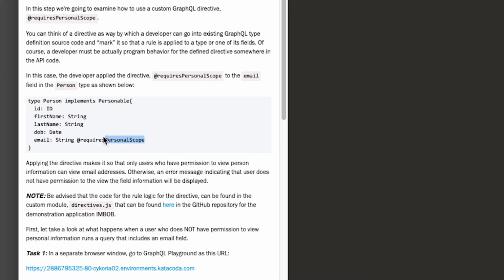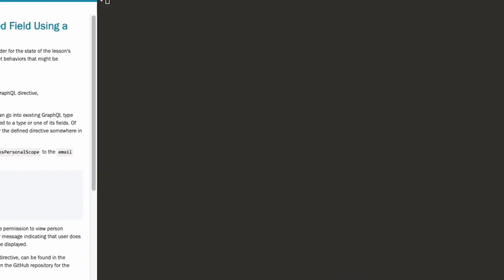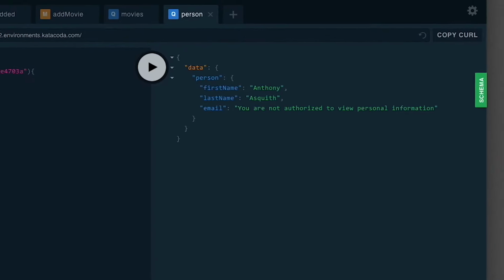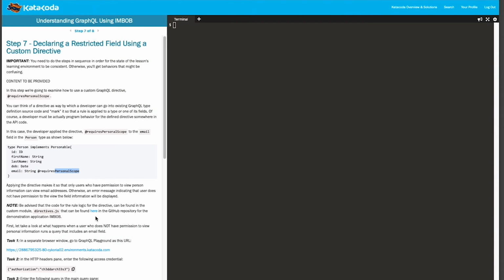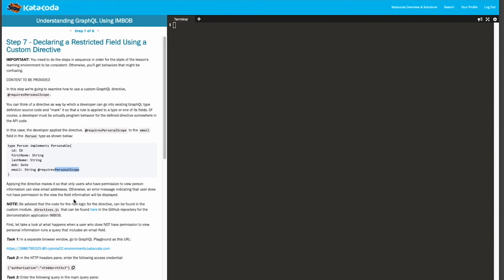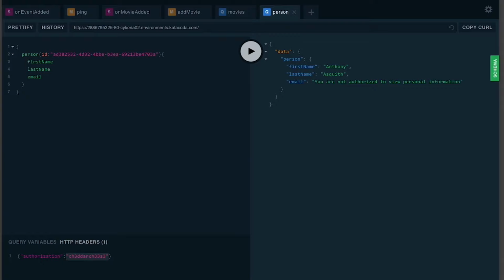And personal scope is built into the user administration features of IMBOB. It's magical under the covers. You can look at the source code to see how it's done. But the important thing to understand here is that if you're a user that doesn't have personal scope, you're going to get that error message, as I showed you earlier. Or if you do have personal scope, you're actually going to be allowed to see the email information. Now, remember, this user, ch3dd, does not have personal scope authority.